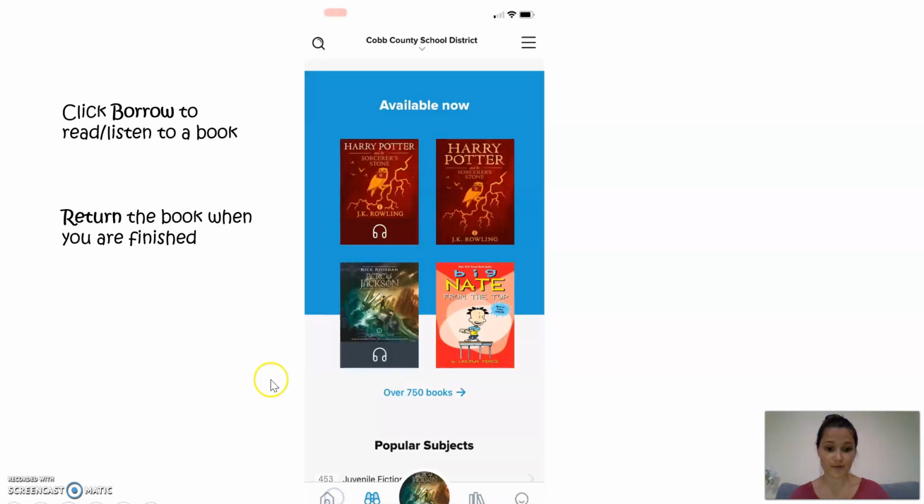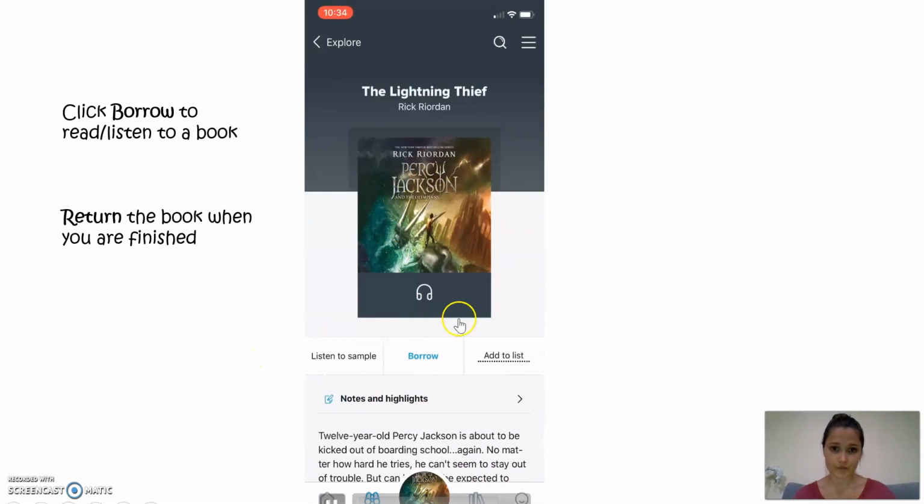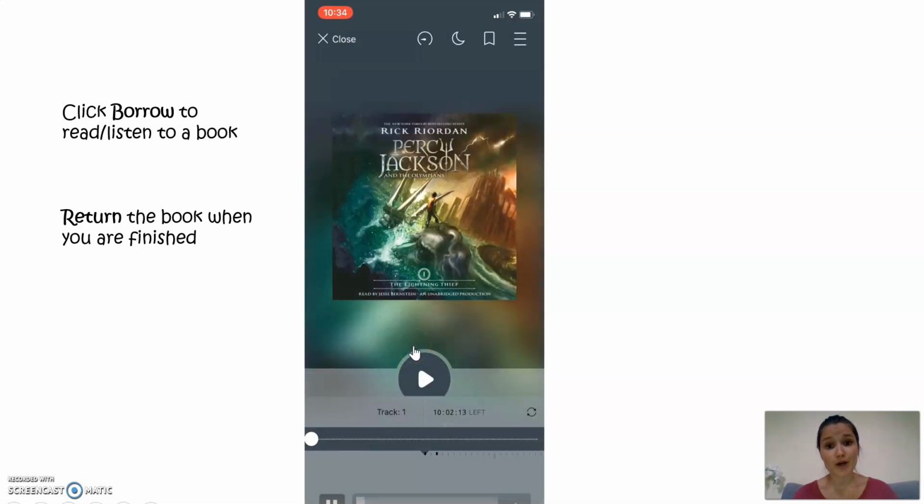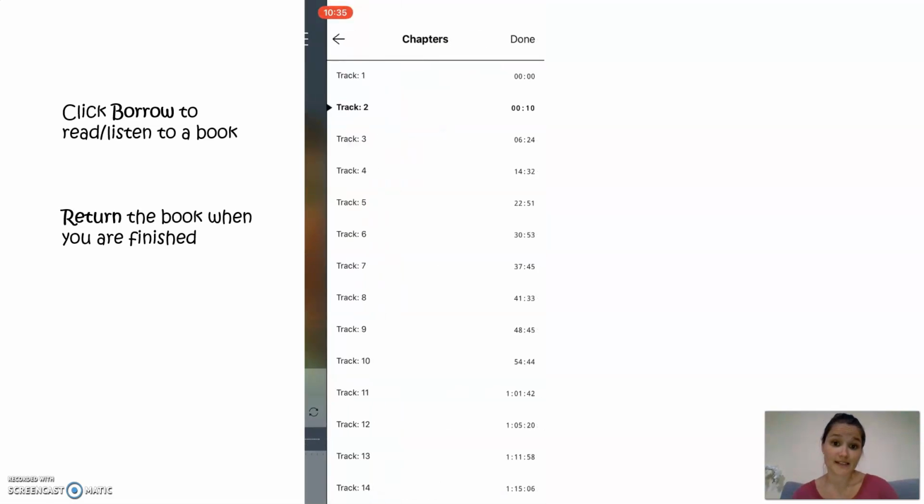Okay, so once you find a book that you like, let's say I really liked the sample of The Lightning Thief that I listened to, you're going to click Borrow, which is here. Once you borrow a book, it will be downloaded onto your device, which means that you won't need internet to read it or listen to it.